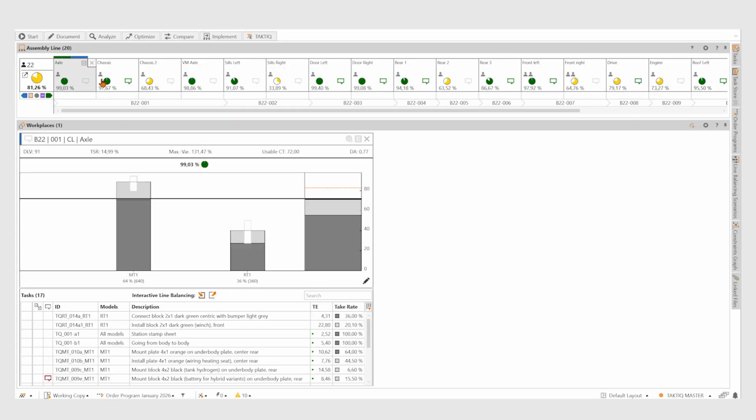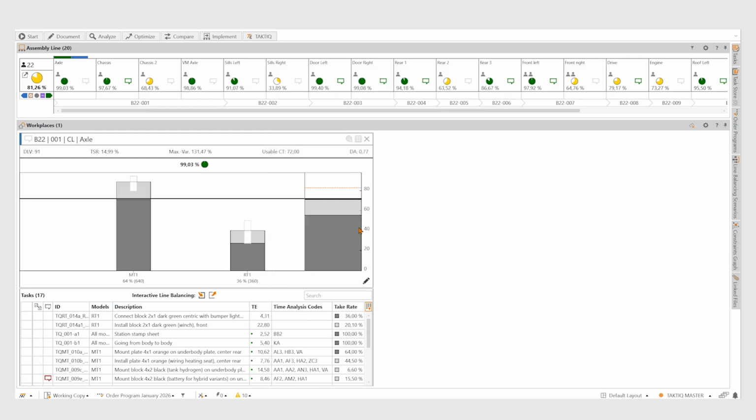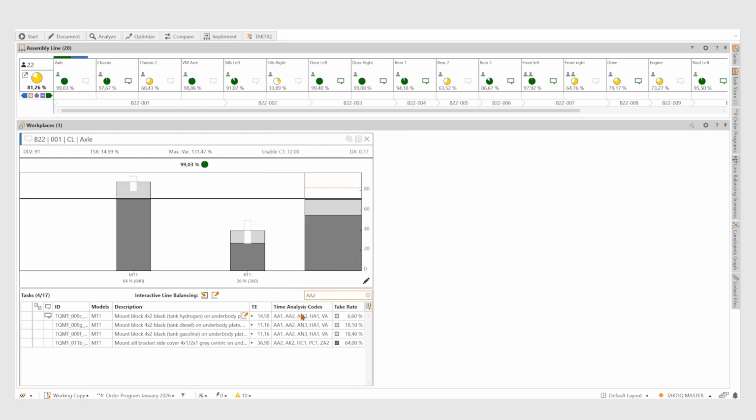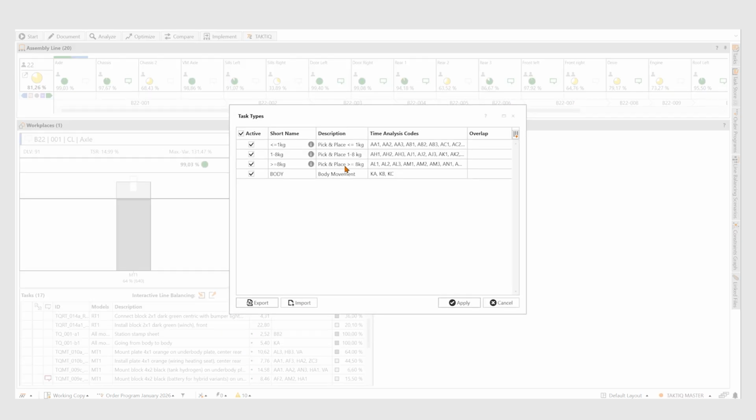Open a workplace. You can add columns, such as time analysis codes. Easily search for any specific code you need. Open task types. This is how you create a task type.